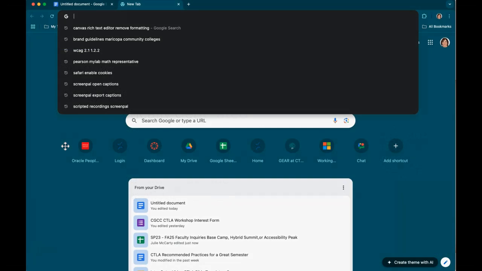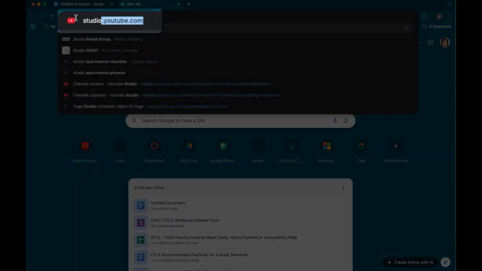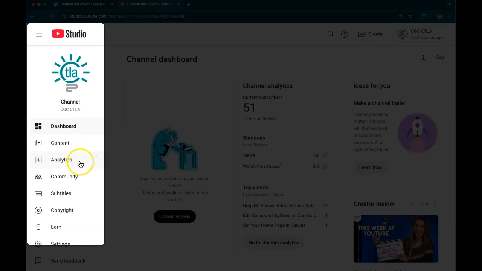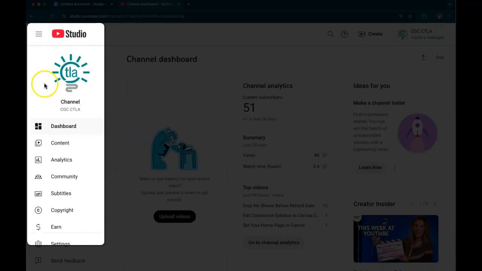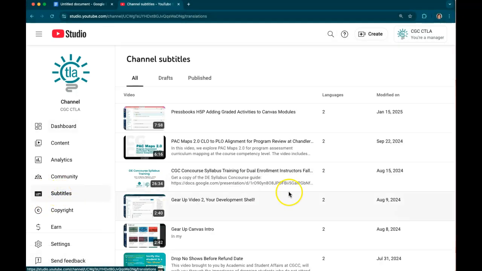Navigate to YouTube Studio, which is URL studio.youtube.com. This is your channel dashboard. On the navigation found on the left, which you may have to expand using the 3 horizontal lines if your screen is too narrow, find the subtitles button and select it.